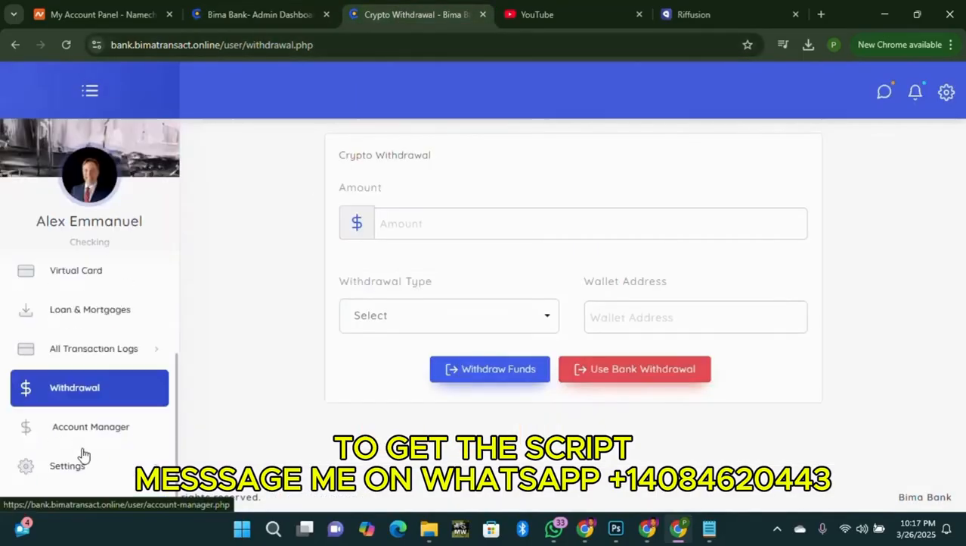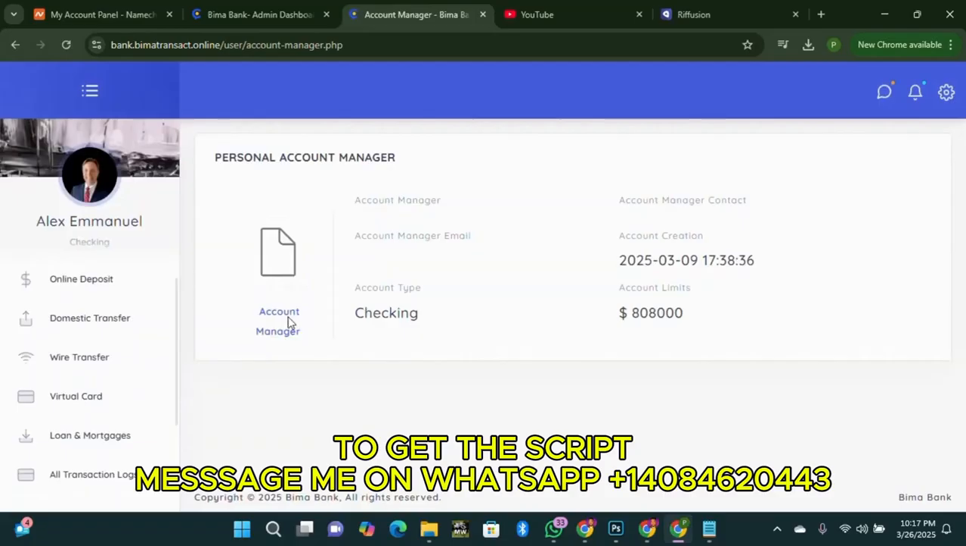Very good. So then the last one, your account manager. This is automatically provided for you. Your account manager email is supposed to be right here, but it's not set on the admin. So this is your account manager information. You can see your account creation, your account limit, your account type, and all that.